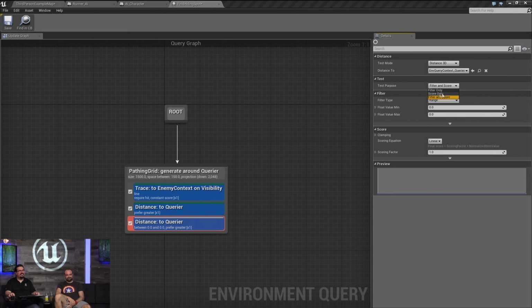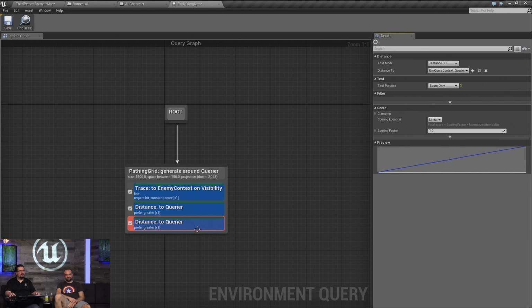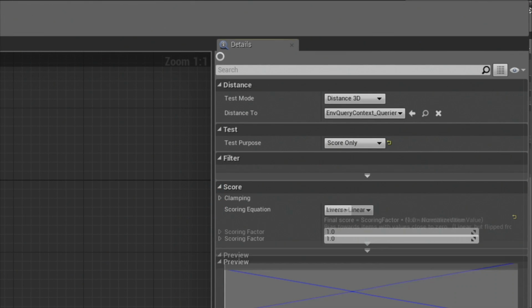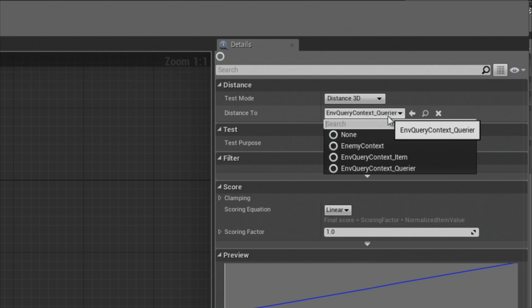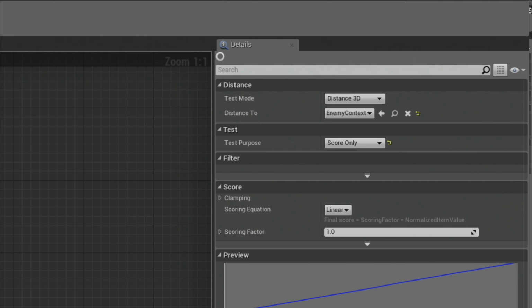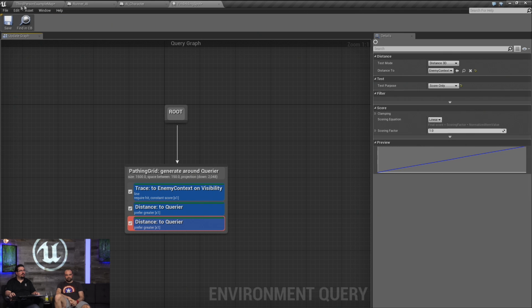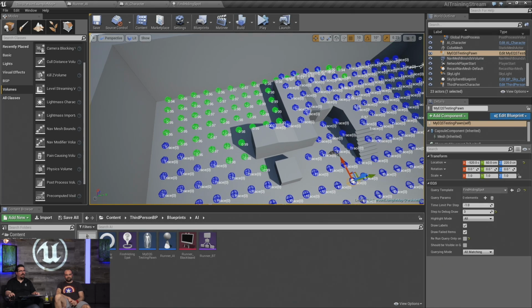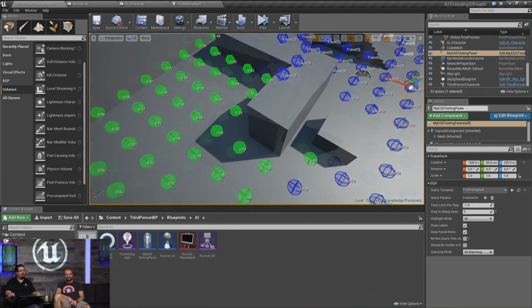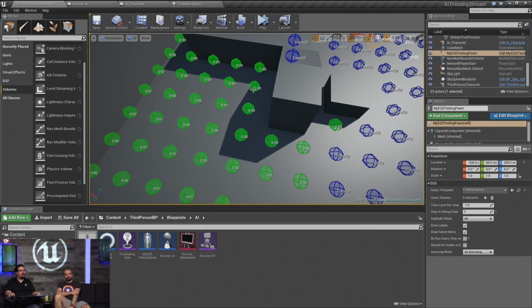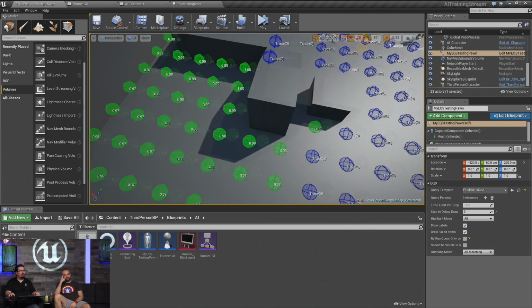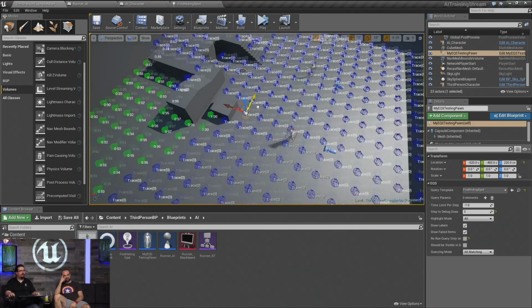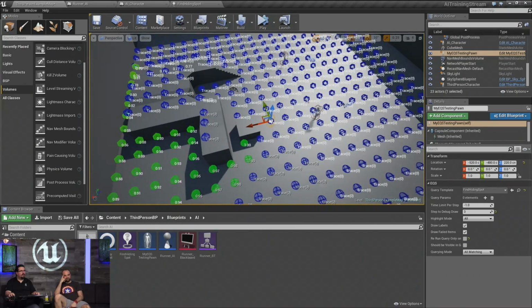Yeah. So we're going to do another score only. So we're doing another distance, and instead of to query, we're going to do to our enemy context. Yep. So we want furthest away from that. When we drop it back in, now we're going to get some rather weird results, everything's kind of high. Kind of high, but we're seeing some really good hiding locations. But what happens if we move? I mean, still 94, 90, but no, wait.